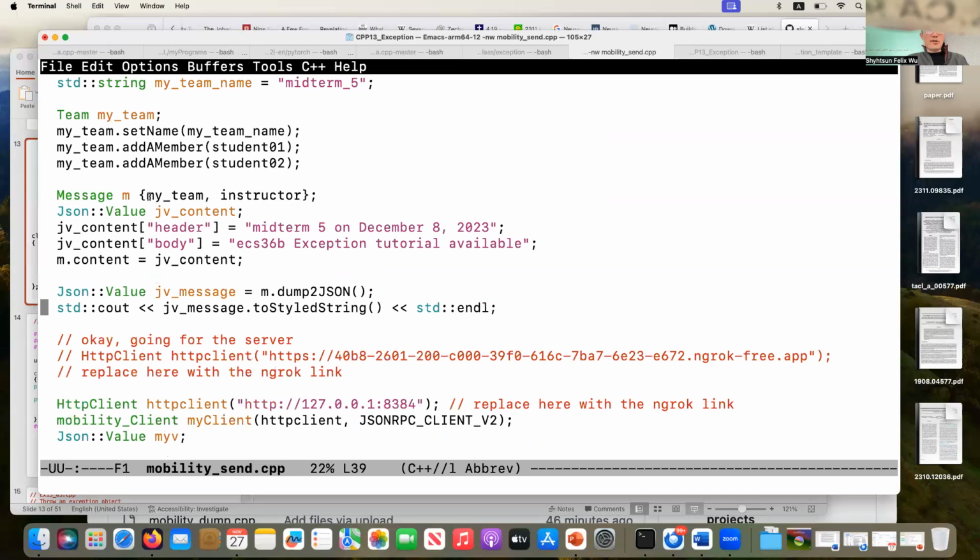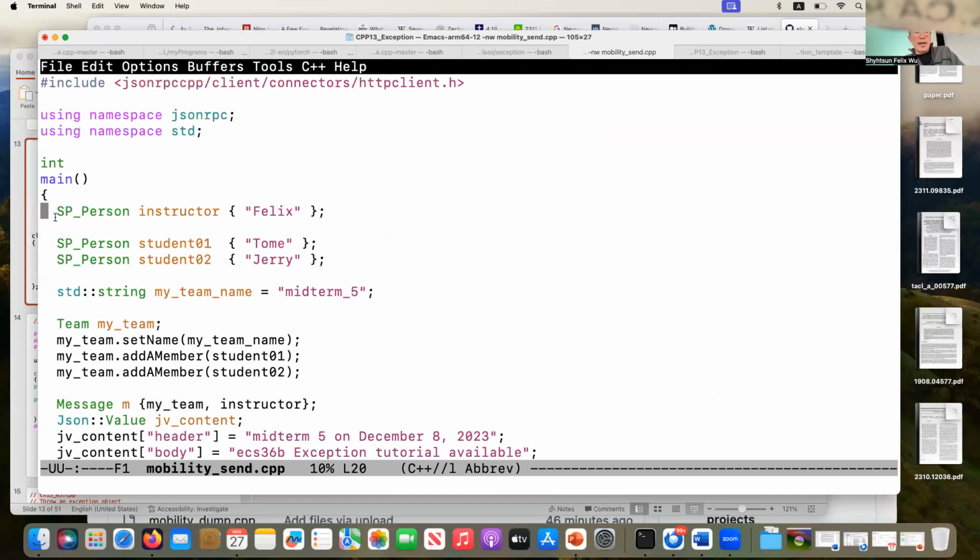Okay, the message is sent from a particular team of students, as a sender, that they want to send to their instructor. So I have two students, one is Tom, one is Jerry. You can see that I create three SP person objects. One is instructor, and two are students. And I also have another object, another class called team. And within this team, I add a team name, which is midterm 5. And then I have the student objects over here to include. So essentially it is a team.